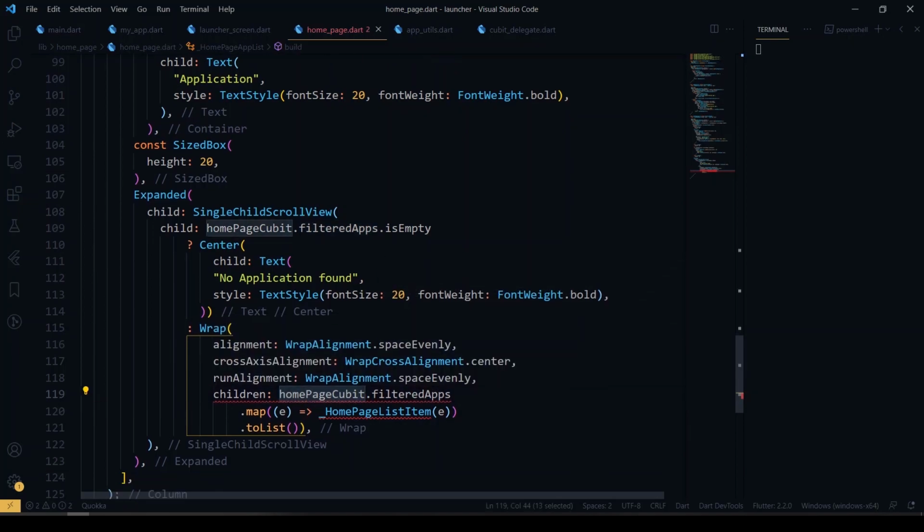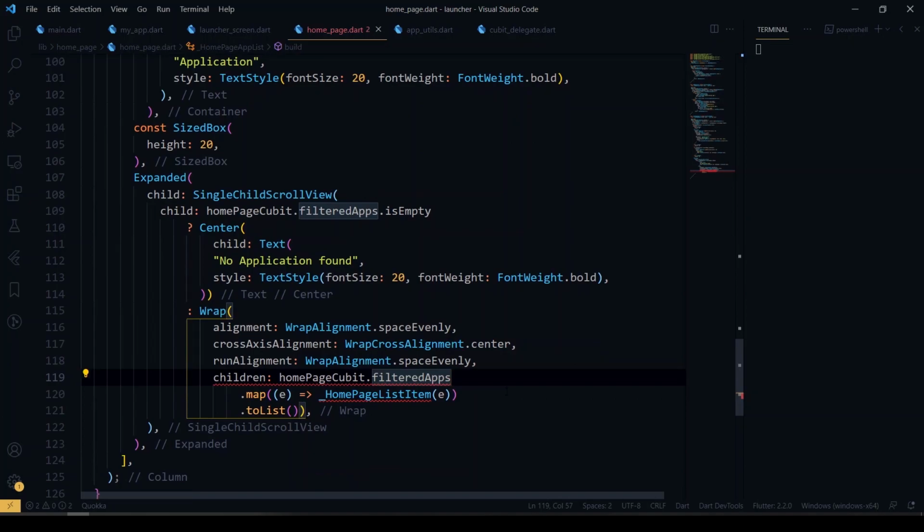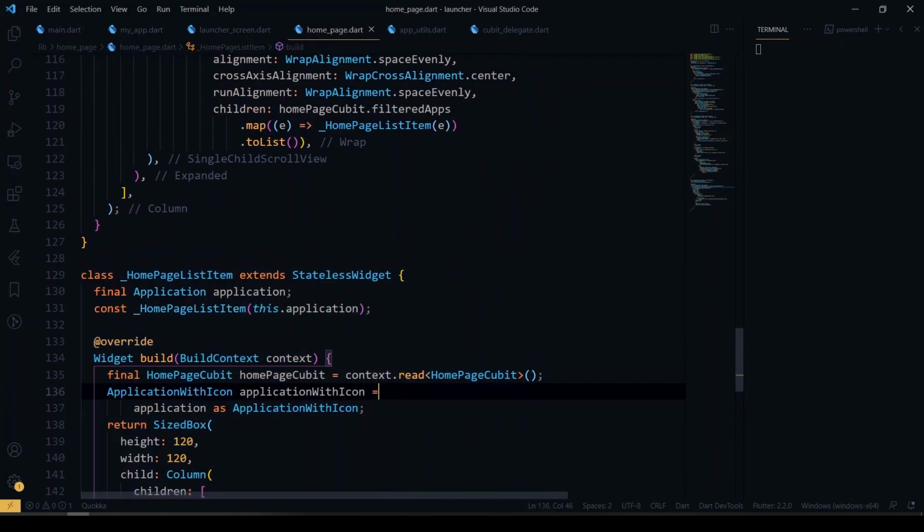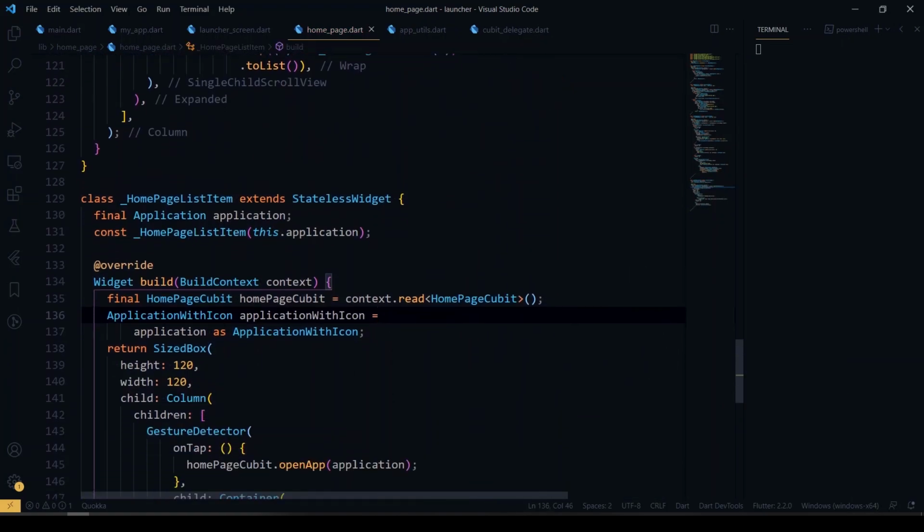We'll see that later. First we'll see the UI and how I have structured it. I have just called the list item class here, and inside the list item, I will be calling the particular application.